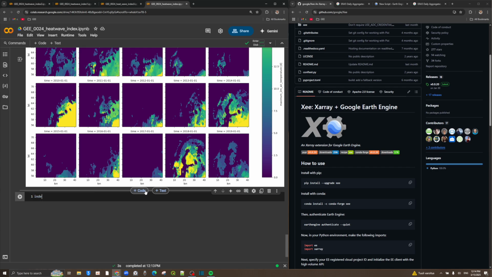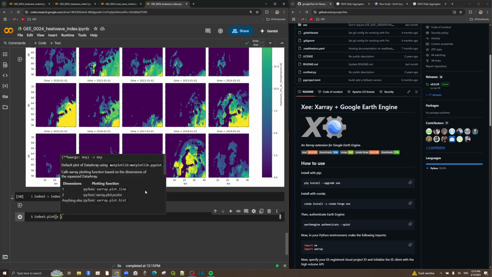So index 5, for example, the index for 5 years equals to, get the index, then resample it to, for example, 5 years, the time dimension equals to 5 years, and then get the maximum value through time every 5 years, just like this. Index 5, so this is index 5 dot plot, okay.